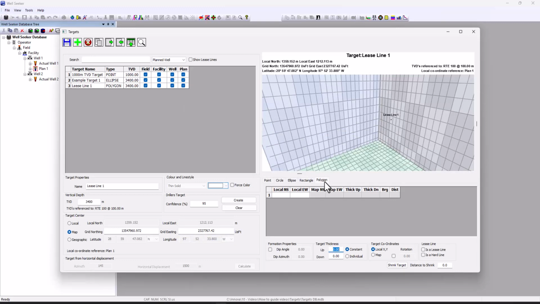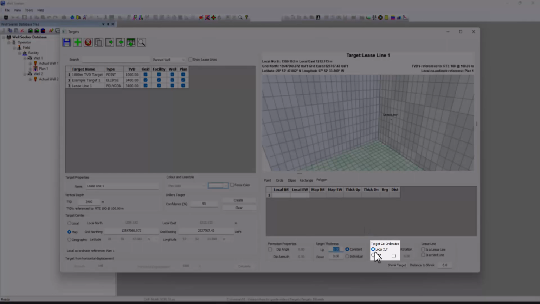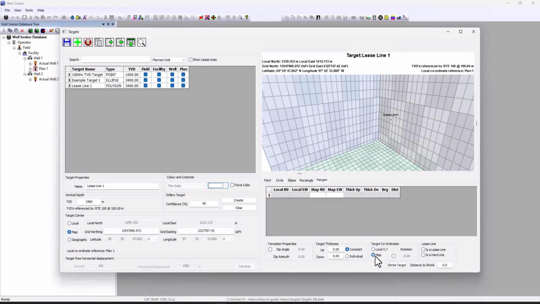Before you enter your coordinates, choose whether you want to use local or map coordinates. Local coordinates are north-south and east-west displacements from the target center that you set in the left of the dialog. Map coordinates use grid northings and eastings. Next, enter your coordinates into the table. I will paste in some example coordinates.